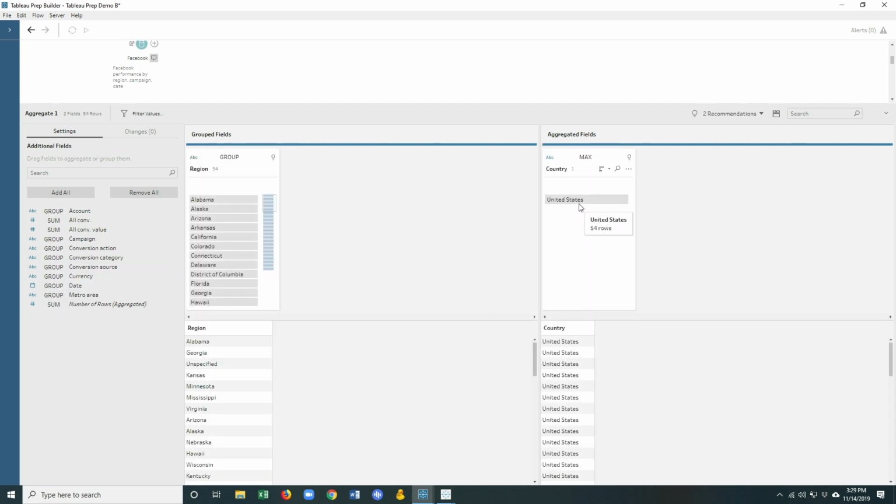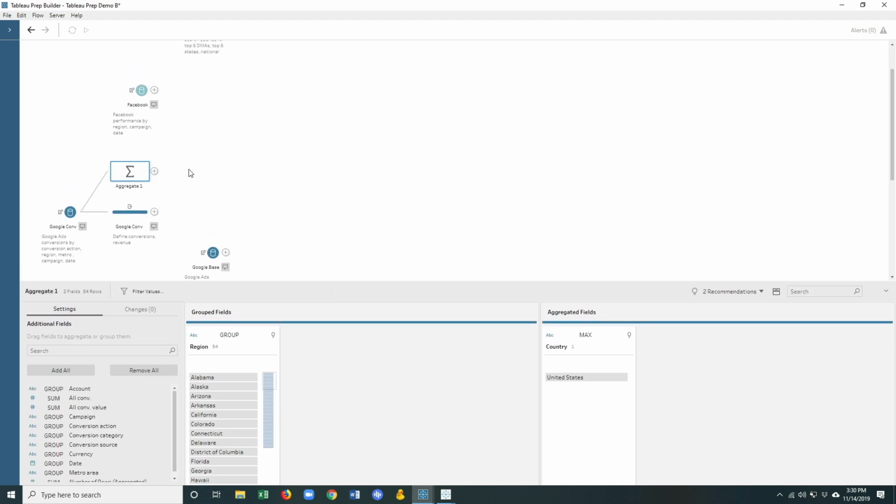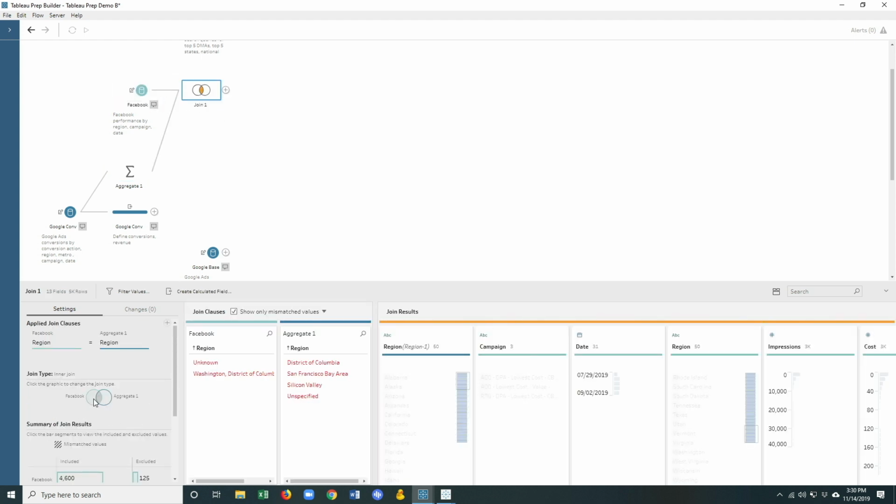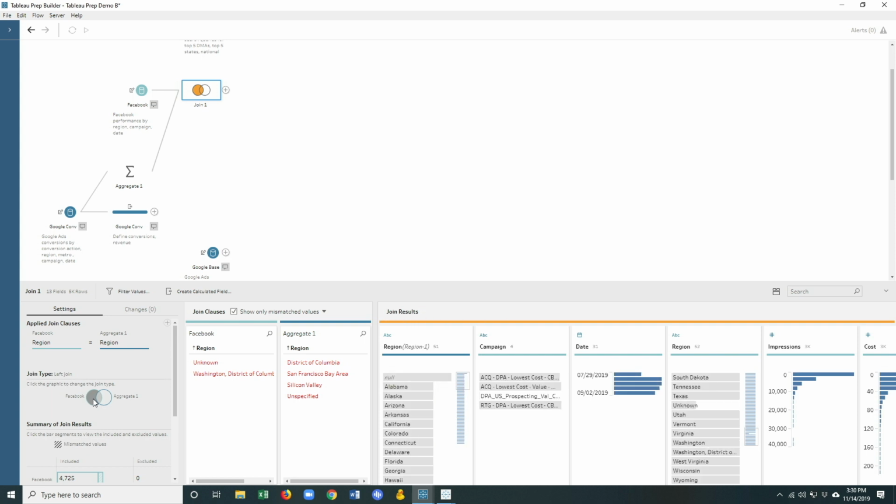The reason I'm taking the max is that I want to make sure that this lookup stays at a region level. For example, if there's an Alaska in the US and an Alaska somewhere else, I don't want that to create duplication in our data set. So just to be safe, I'm making sure that this lookup is at one row for each region. And now that we have that lookup, with Tableau Prep I can just drag that right onto Facebook, because that's where I know I want to add country. I'm going to choose to use a left join down here because I don't want to lose any of my Facebook data. And honestly, that's it.